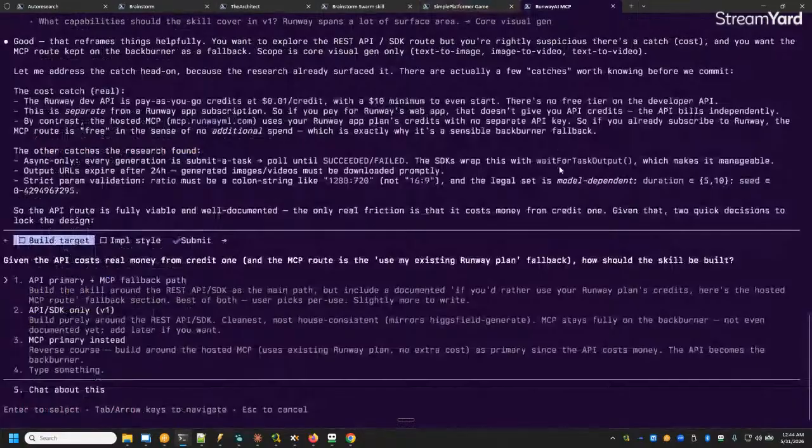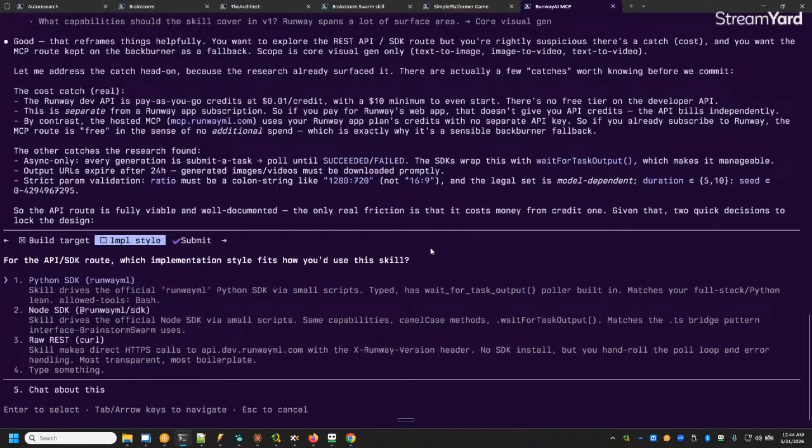All right, where are we at with Runway? All right, given the API costs real money from Credit One, and the MCP route is to use my existing Runway plan, yeah, we're going to be using the MCP. I kind of figured that. For the API, it's a no. We're going to be using the MCP server with our OAuth.